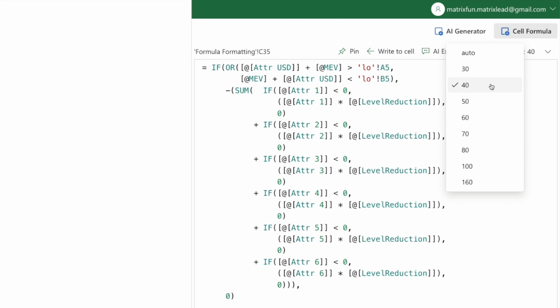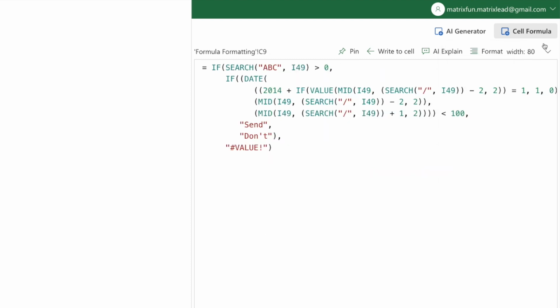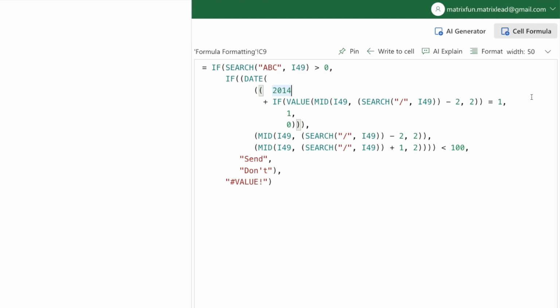For example, if we zoom in by applying another width limit to this formula, we can see that each if expression either returns the product of a negative attribute and the reduction level of zero. Here is another formula example. We could observe that there are two levels of if, and the date function is used to create a date. If we apply a smaller width limit, we see that the year is the sum of 2014 and either 1 or 0, so the year is either 2014 or 2015.